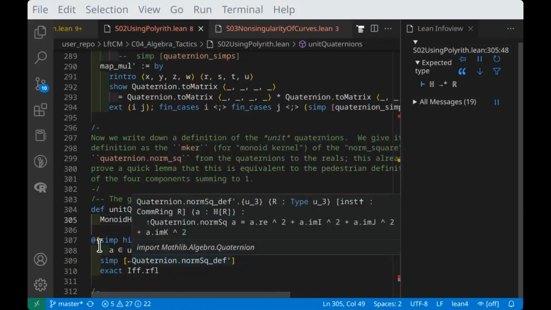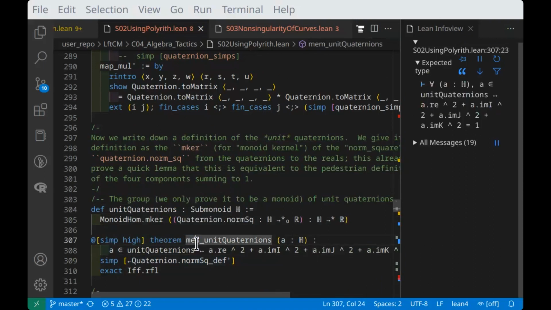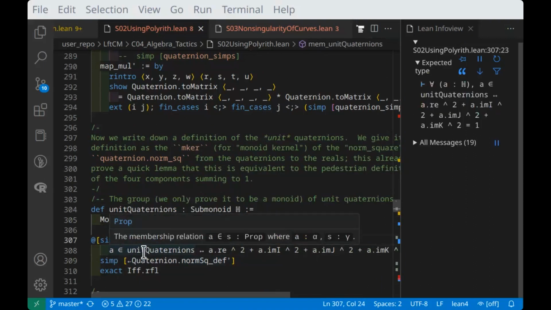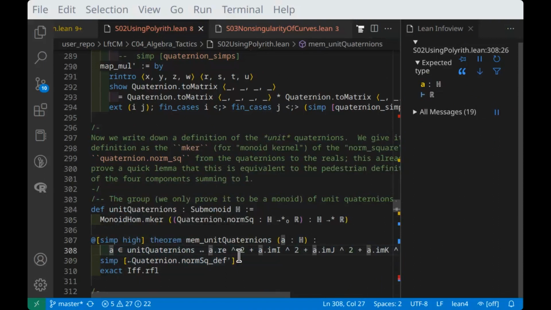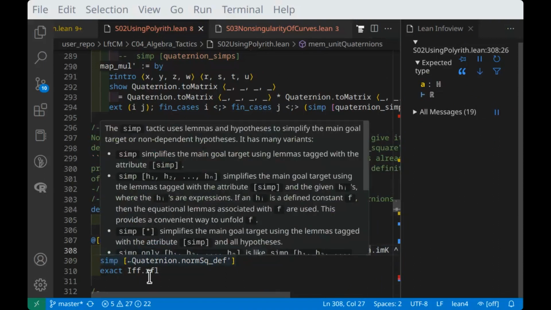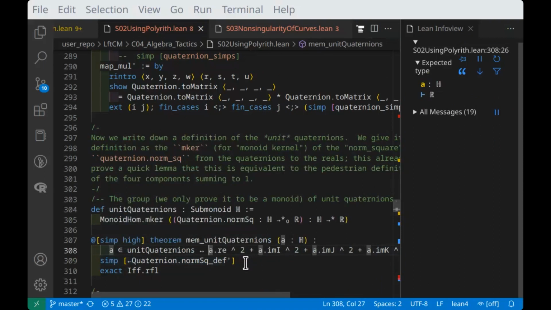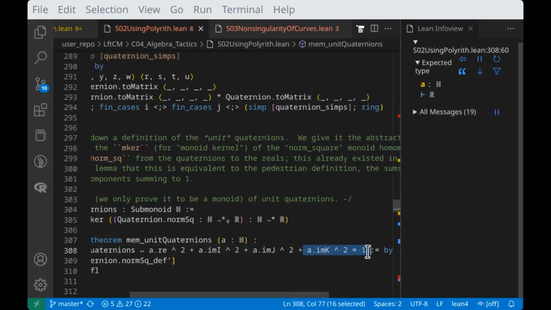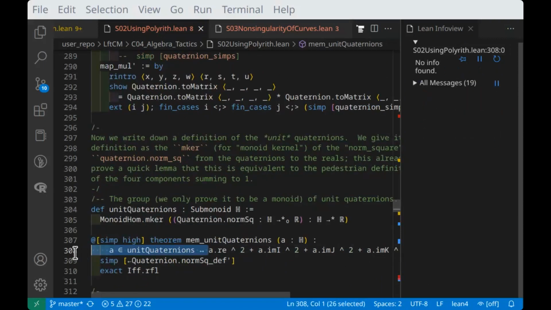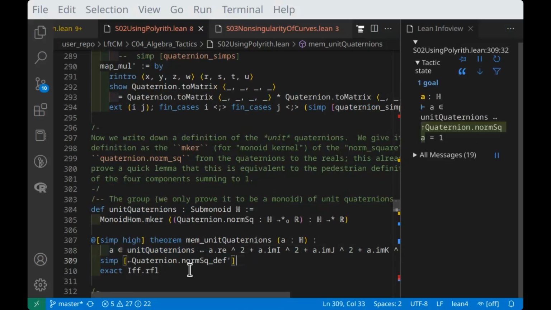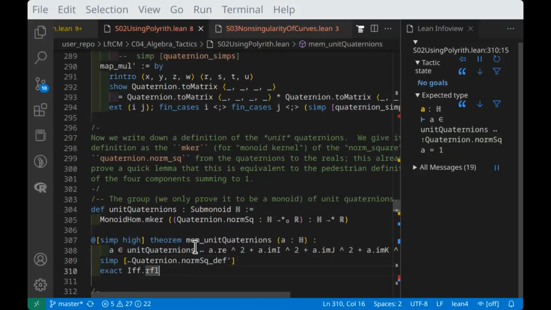And here's a theorem that says that an element A = x + yi + zj + wk is in the unit quaternions if and only if x squared plus y squared plus z squared plus w squared is 1, which is what this is saying. This is just by definition, so you simplify that and you're done.